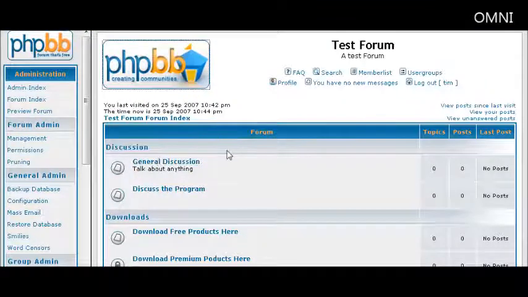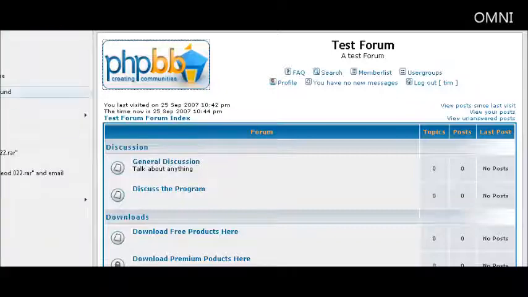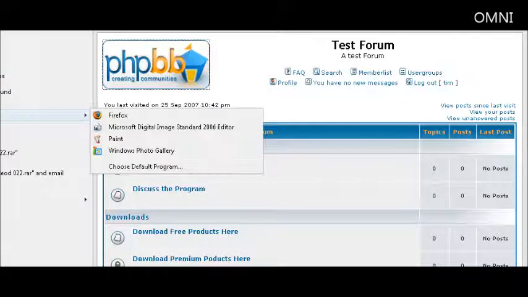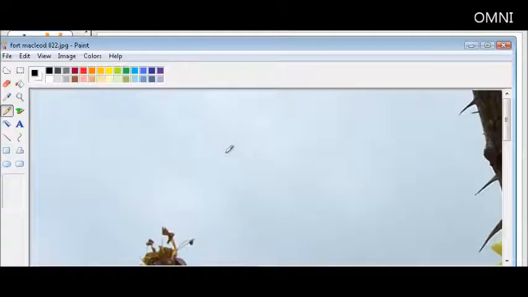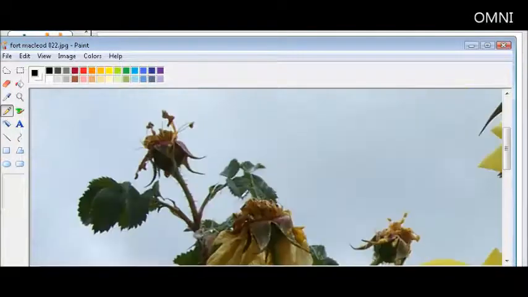Now here's how we're going to do that. I've found a picture on my computer that we're going to use for this. So what we'll do is just open it with Paint. And here it is. Now it's too big, as you can see. It's not going to fit.